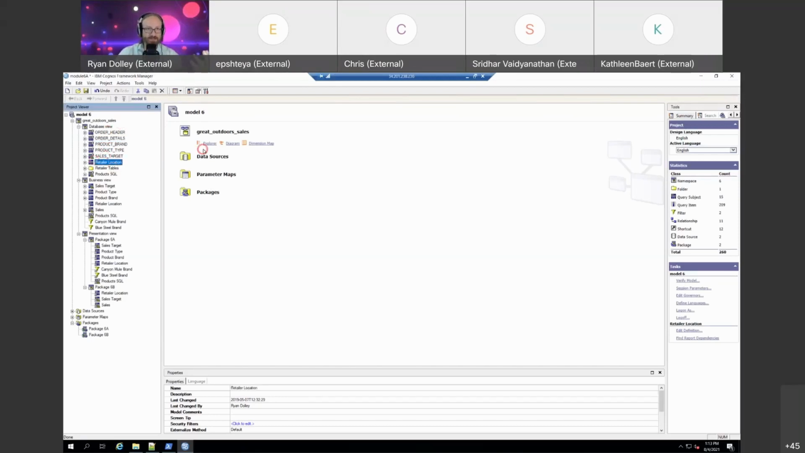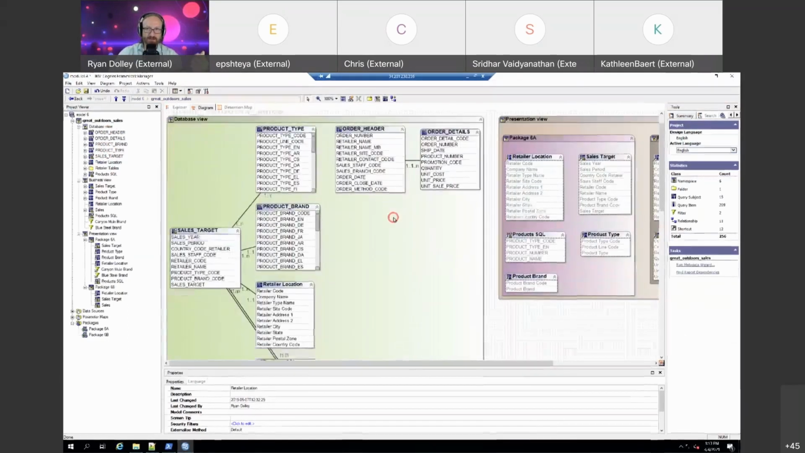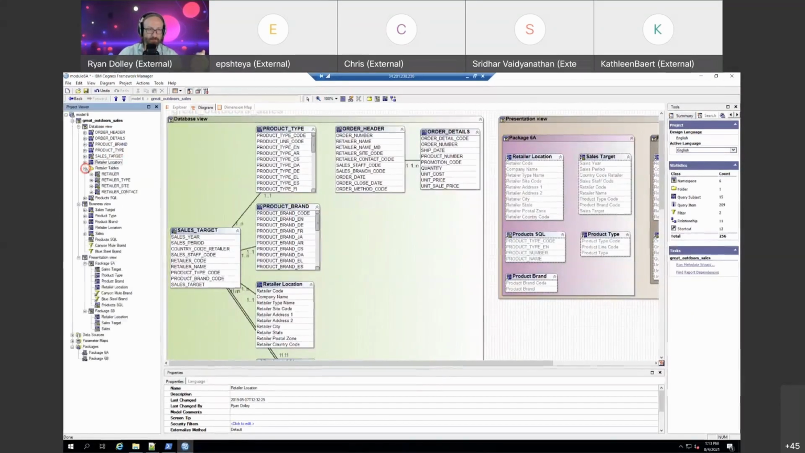And the retailer location table, if you look at the diagram, is actually going to be a combination of the tables in this folder, the retailer tables folder, okay? So what I have here is a query subject in the database view, which classically you're not supposed to do, but of course you can, it'll work fine. And it is a combination of these items which are all joined together, okay?